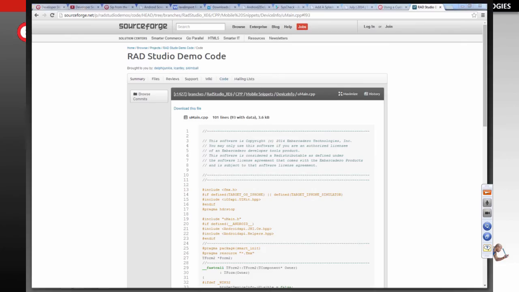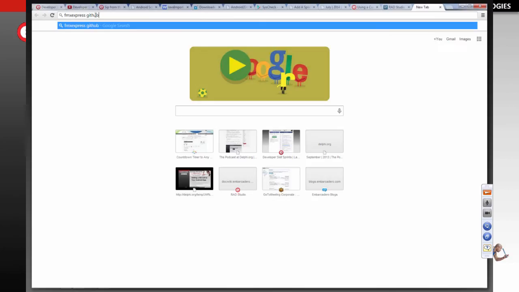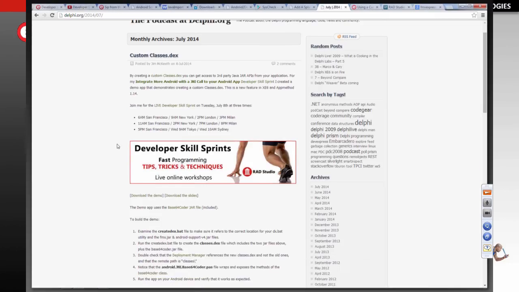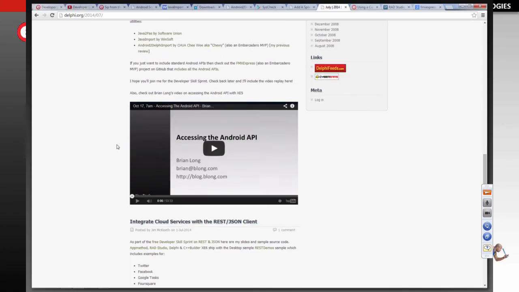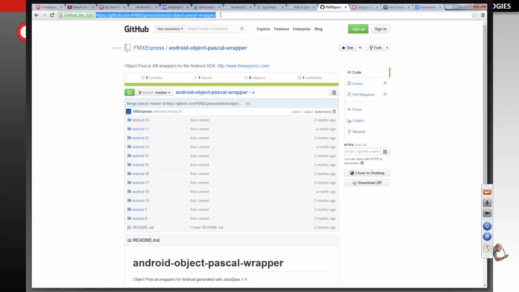So if you go out to the FMX Express GitHub repository I linked to, you can download the files there that you need, and you'll just have to edit them. And so where is it, Jim? Go to my blog post there. My blog post that I had. Here, okay. And scroll down to the bottom, and right there above the video, see it says GitHub. One more up, right there. There I am. Okay, so there's the Object Pascal wrapper.